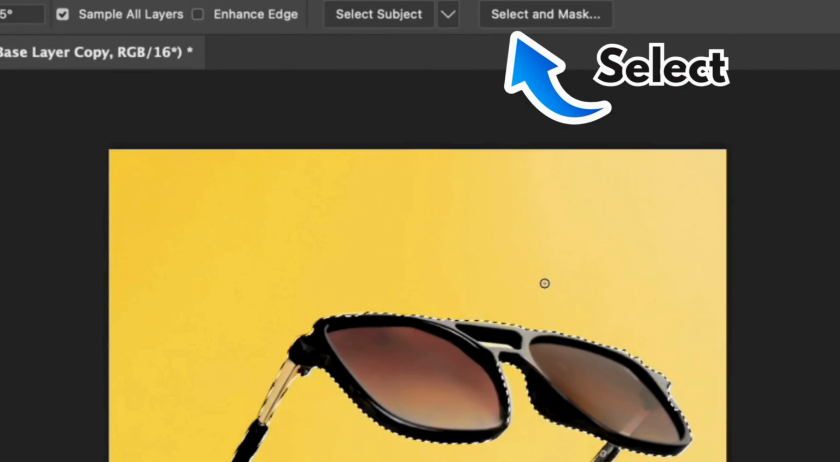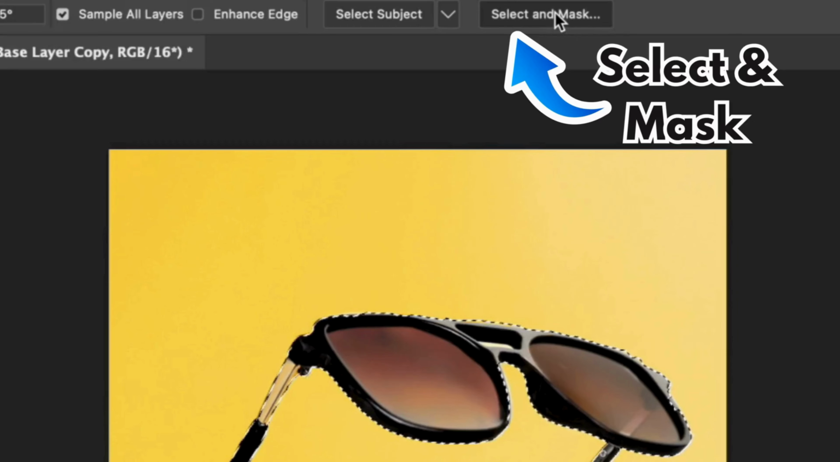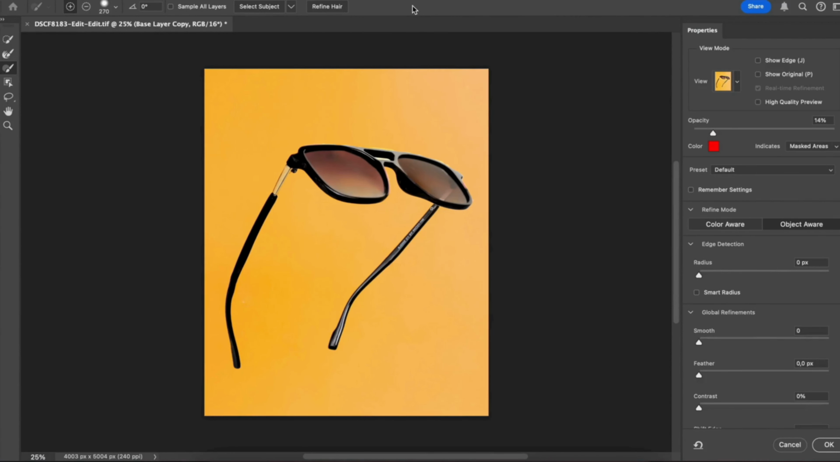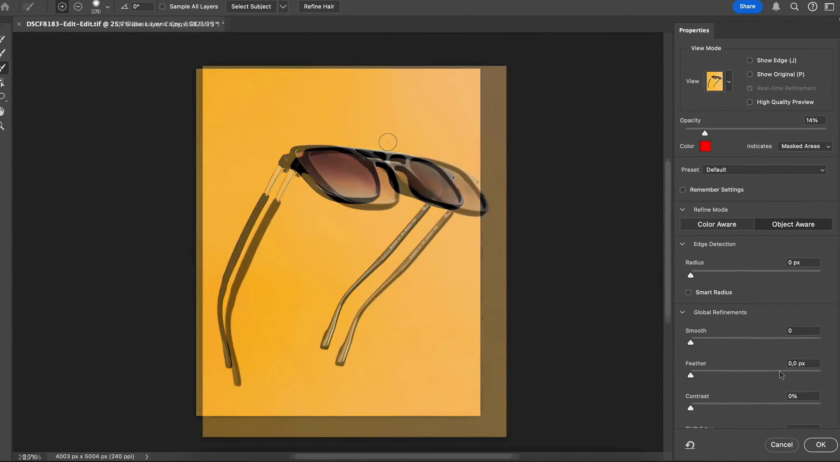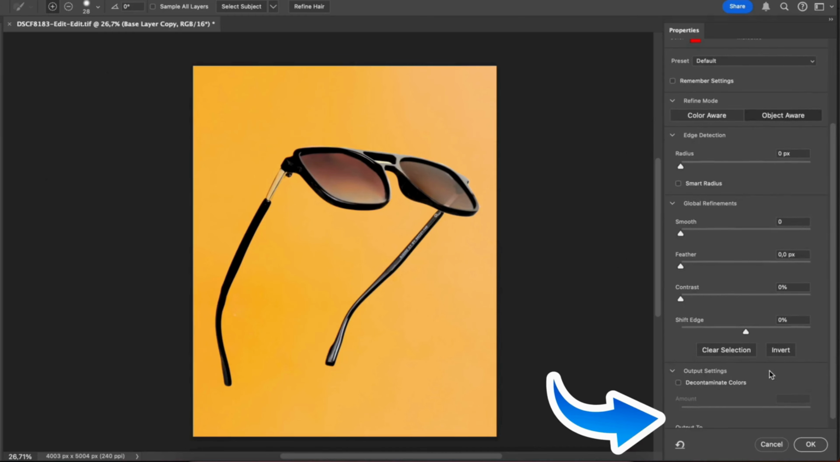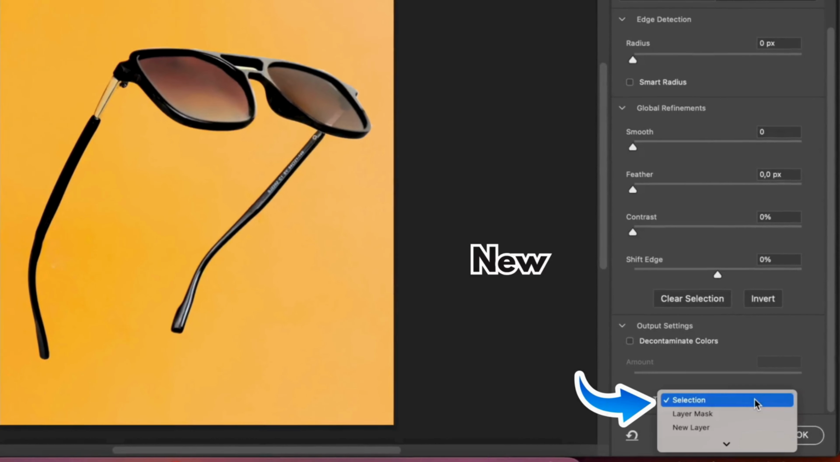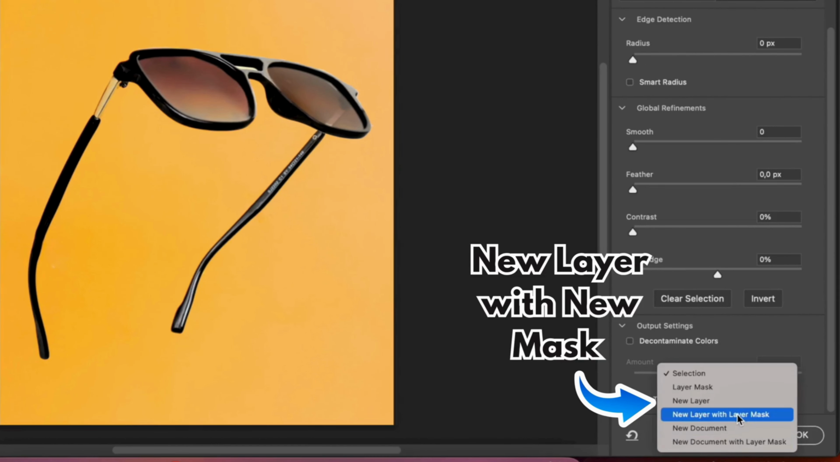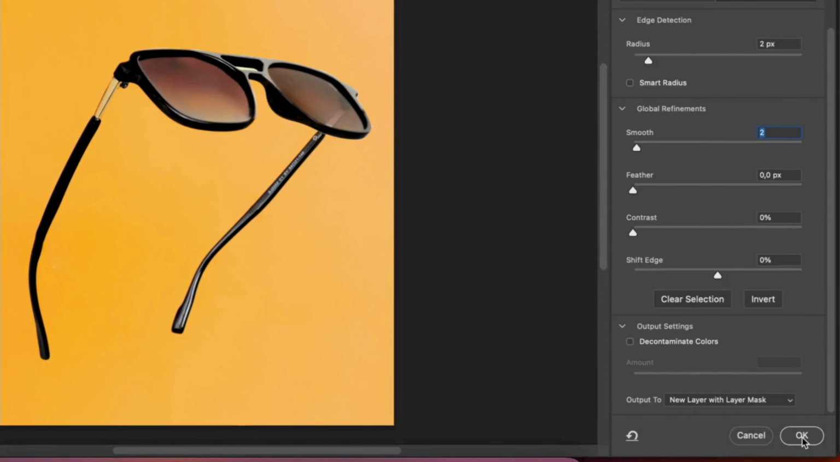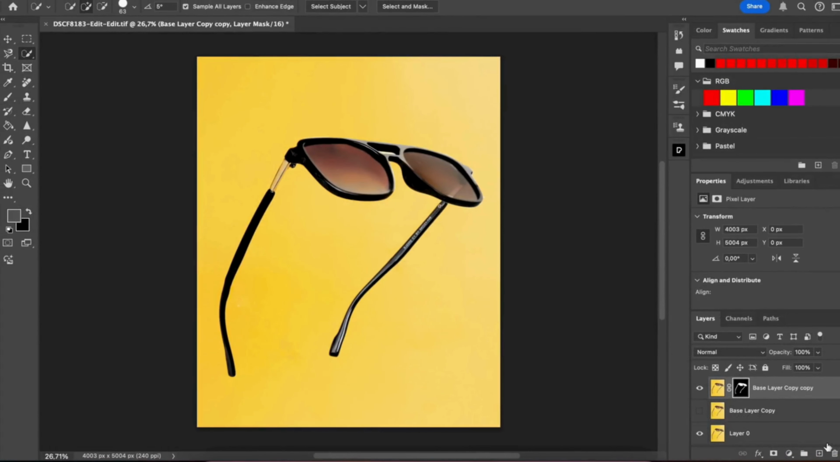Right, so now that I've made the selection, the next step is to separate the selection from the background. To do that, I will click on Select and Mask located on the toolbar on the top. Now you can refine your selection on the left hand side using Add and Subtract brushes. However, for this tutorial, I will skip this for now and scroll down at the bottom to Output Settings. In the drop down labeled Output To, choose New Layer with Layer Mask as the option and click on OK.